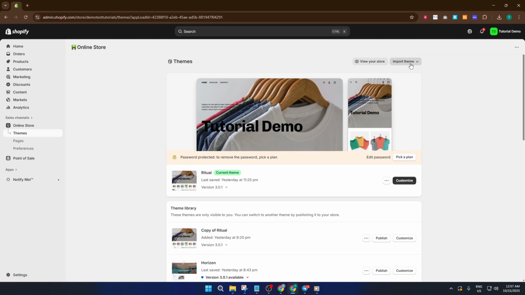Clicking Import Theme opens up a new window where you can bring in a theme from outside Shopify's theme store. This is great for those times when you've either hired a designer, bought a premium theme, or maybe downloaded something unique that suits your branding. This step starts the process to get your theme into Shopify's system, and don't worry if it feels a little technical. It's pretty straightforward once you see how it works.